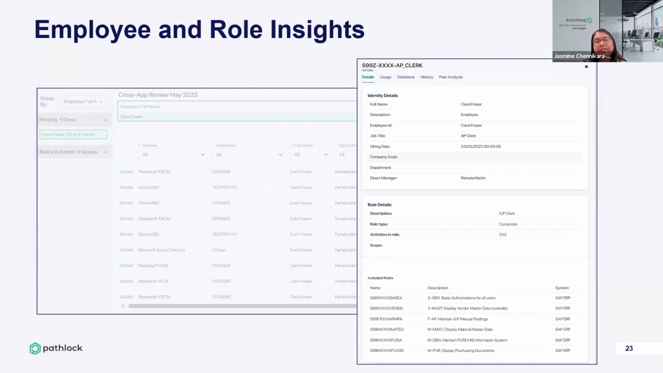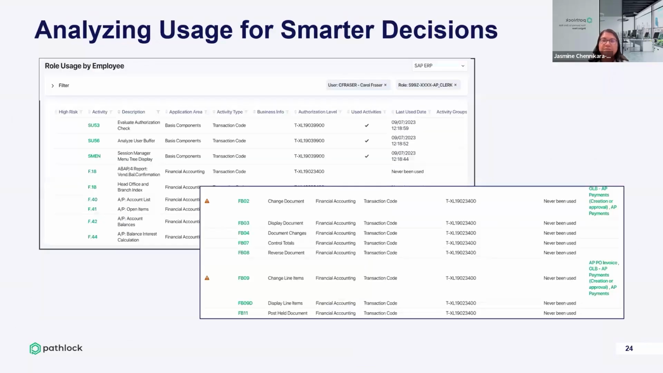I can also get role details about the access I'm reviewing for this specific identity, Carol Fraser. So in this case, it's a composite role. So I can drill down into the child roles this composite role has, and this gives me a more comprehensive picture of the actual access this role is going to provide, and helps me make a better, more informed decision.